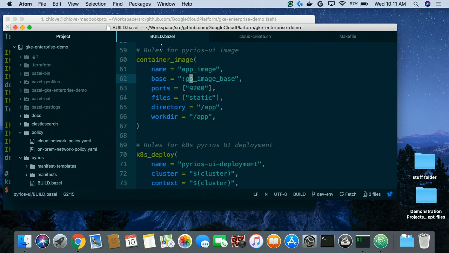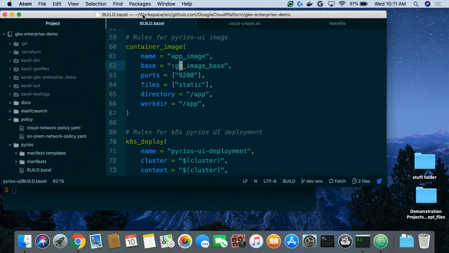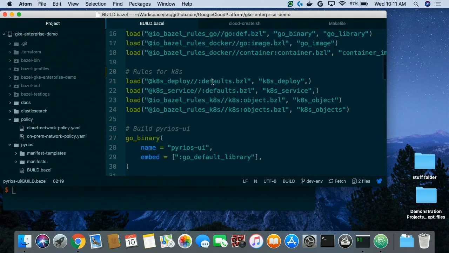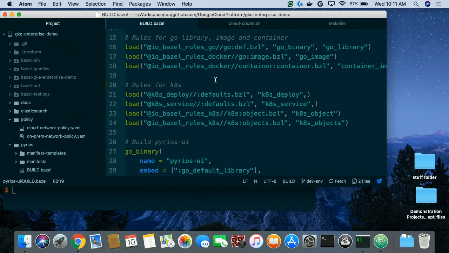So let's take a real quick walkthrough through our build file. As mentioned, this demo is out on GitHub. It's a little rough right now. I'll be cleaning it up over the next few days, but it really goes from soup to nuts.